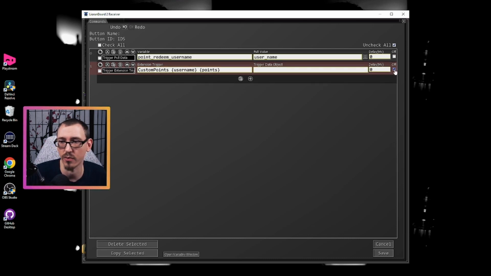Then we want to uncheck this and we want to feed this into it as the username. So we want $$ and then this variable that's holding the username. And then we have points. So let's say this particular channel point gives 150 points when they do it. We do 150. So when they redeem the channel point, we make sure that we pull their username. We hold the username in whatever variable we want to create, name it what you want.